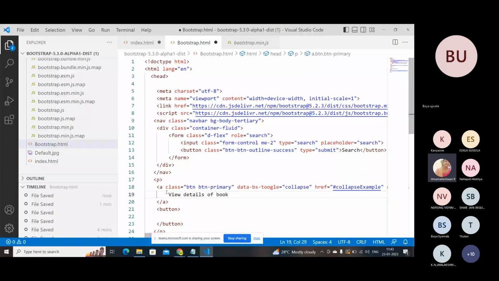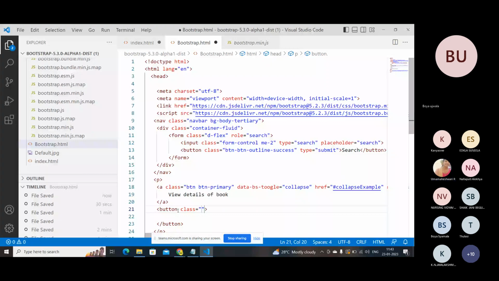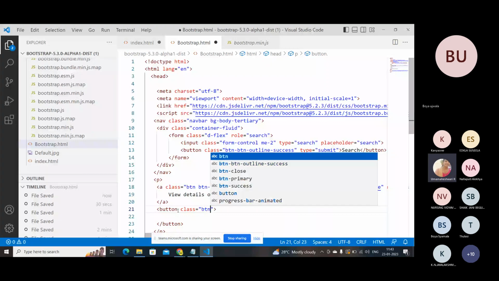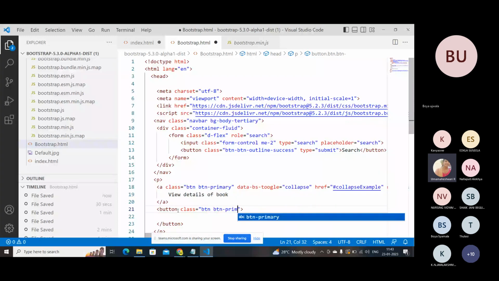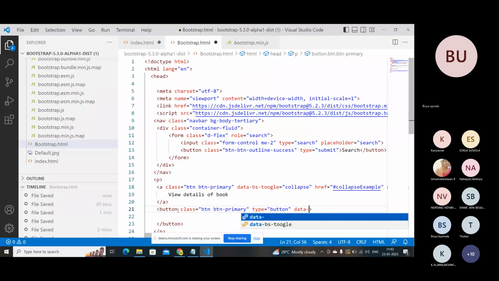Like this I have given, and here in the bottom, in the buttons, I'm again creating one more class. That is btn-primary, type is button, data-bs-toggle is collapse.